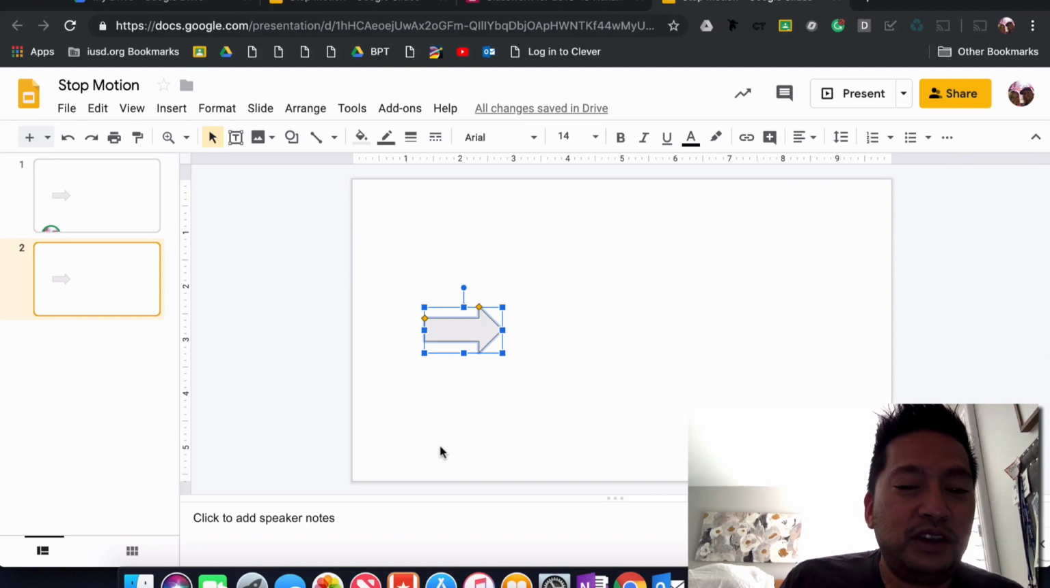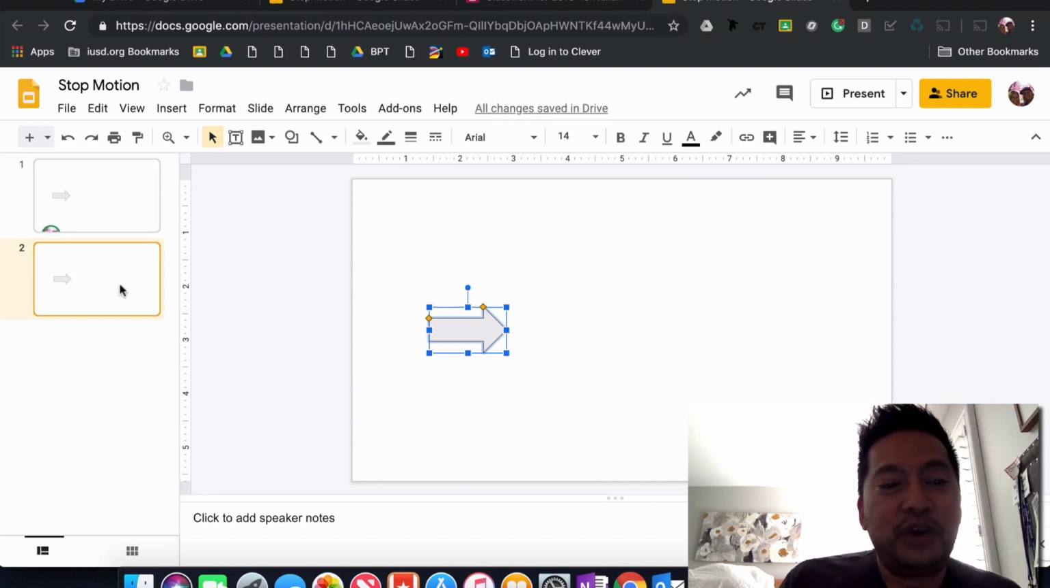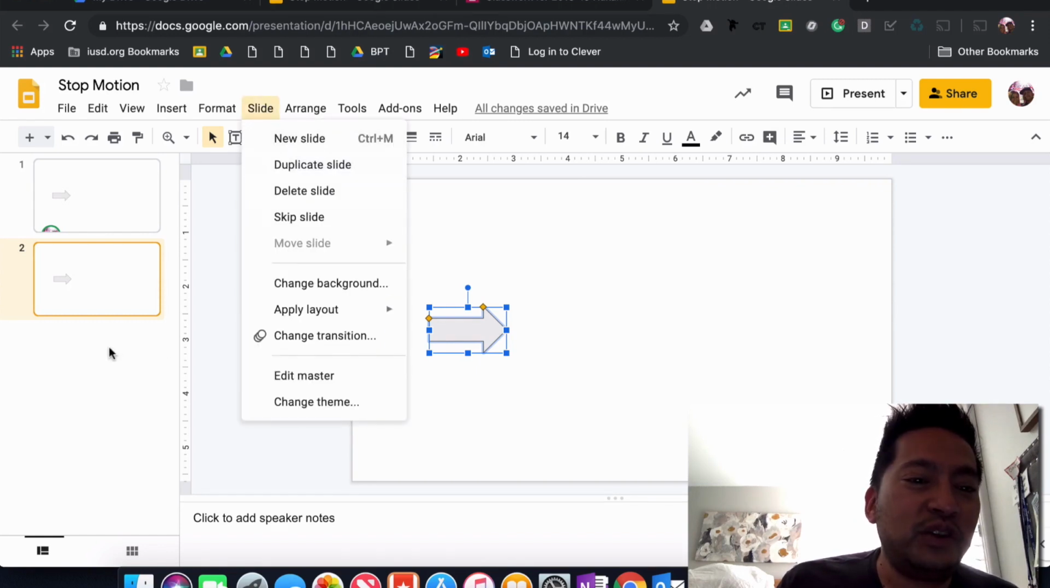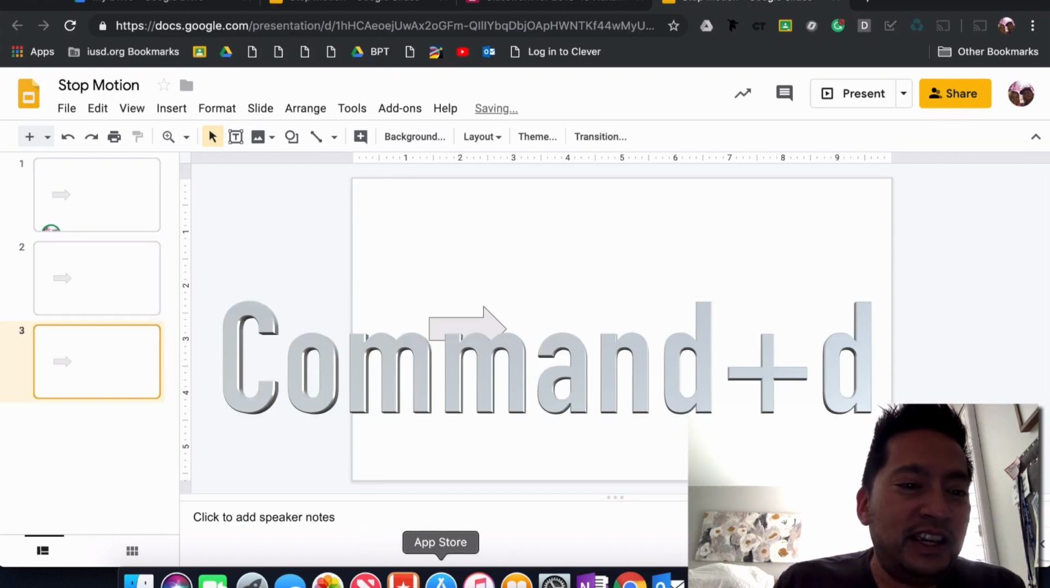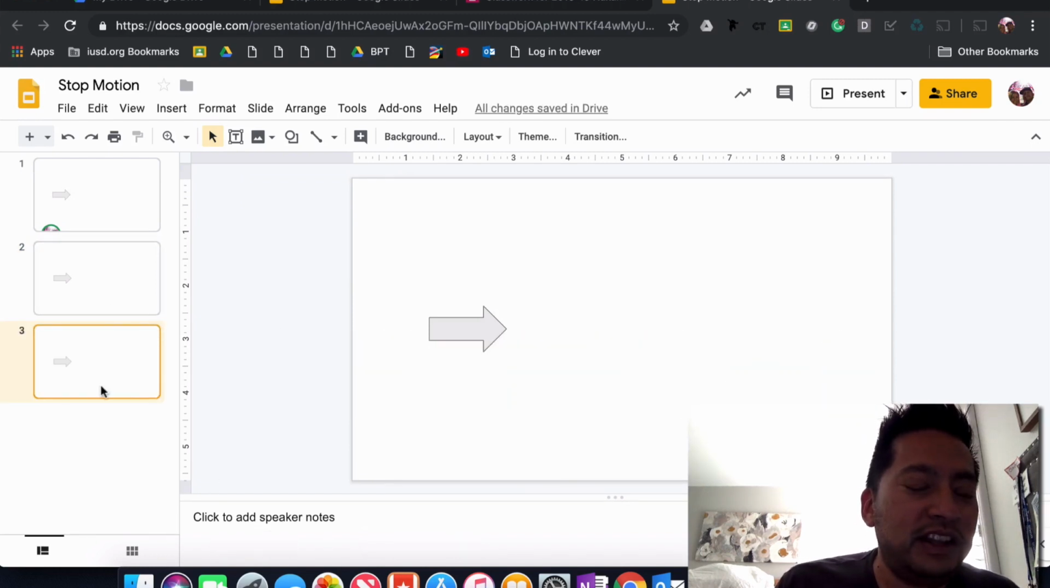So in this case, I'll make it go to the right, 1 pixel. Alright, I'm going to fast forward. Oh, you know the other thing? Instead of going to slide, duplicate slide, a shortcut for them is Command D, and it will duplicate a slide.